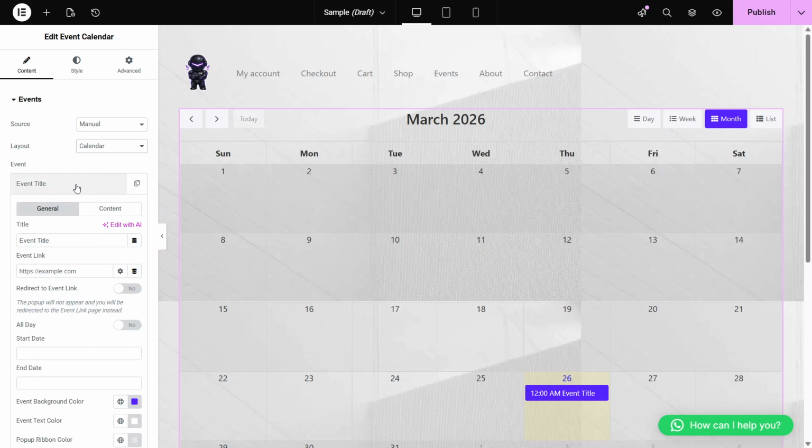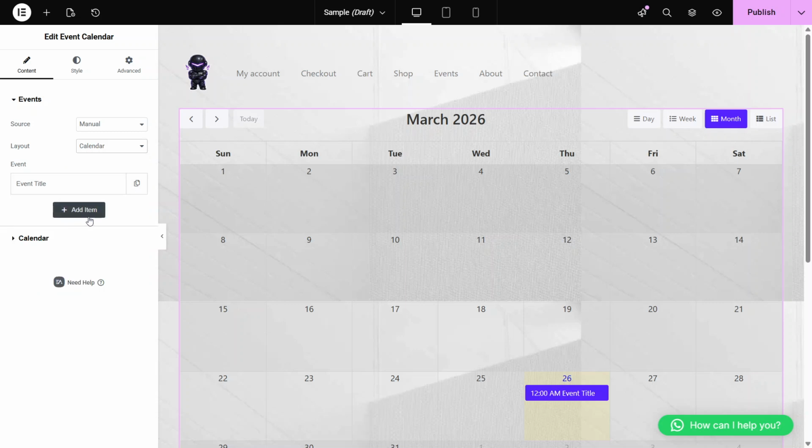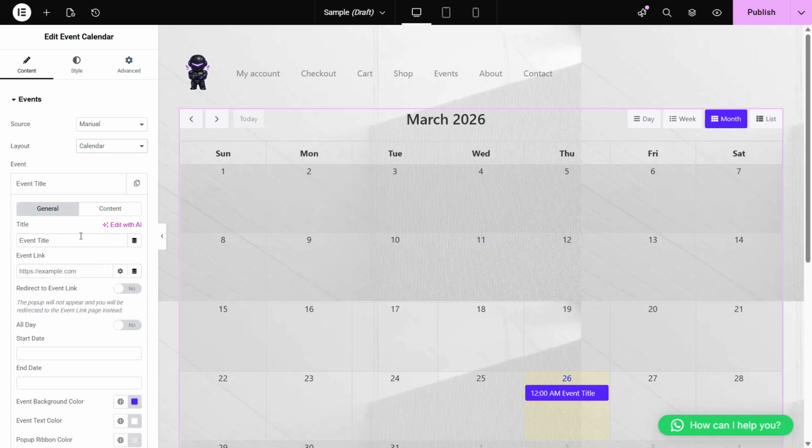Each event can be expanded by clicking on it, revealing more detailed settings. Inside each event's general settings, set the event title, and if you like, add an event link, such as a registration page or more information. You can enable redirect to that event link so visitors are taken there when they click the event. Choose whether it's an all-day event and set the start and end dates. You can also customize the appearance by choosing the event background color, text color, and the pop-up ribbon color.